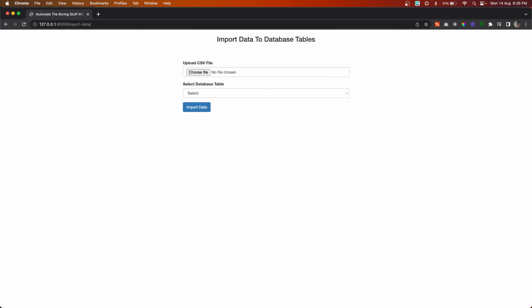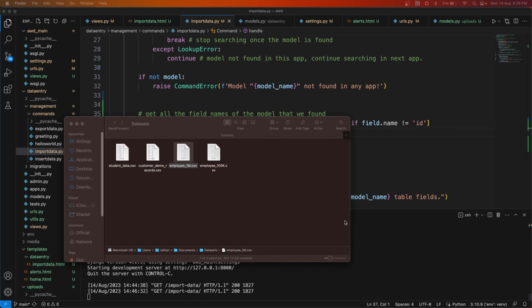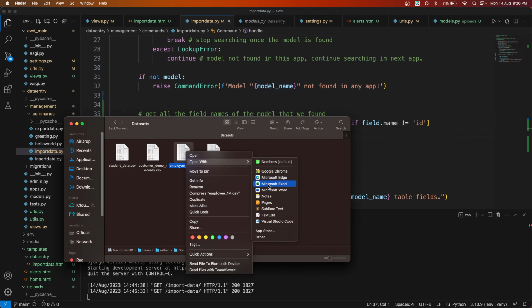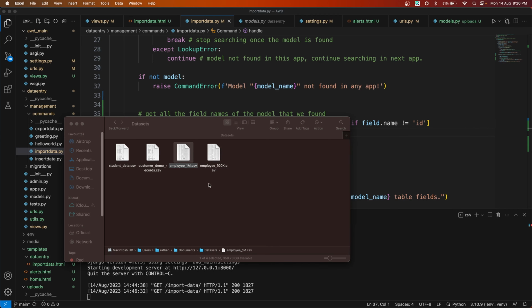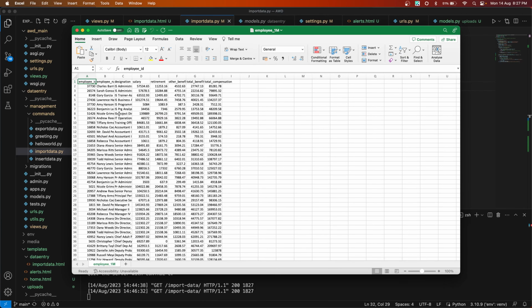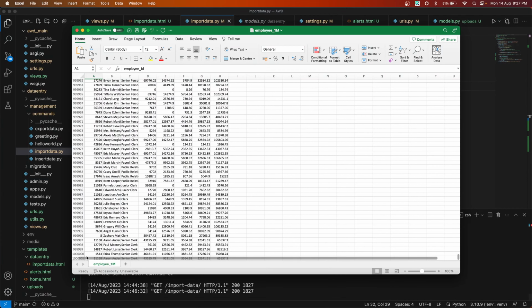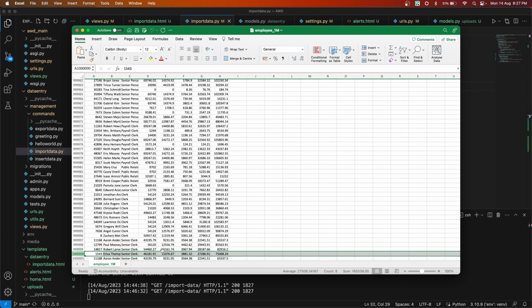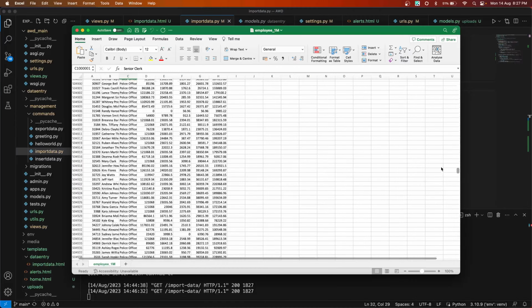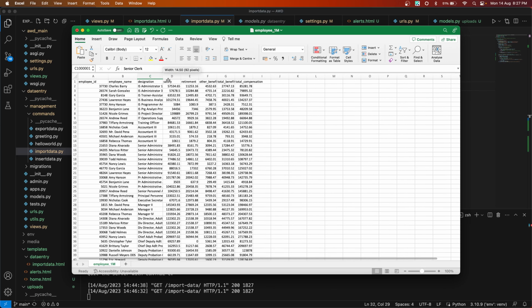First of all, I want to create the model, and let me open the file first. I'm going to open it with Excel. Okay, so it has 1 million records. Let me show you that. You see, 1 million. All right, so this is the demo data. I just downloaded it from kaggle.com. So these are the column names.